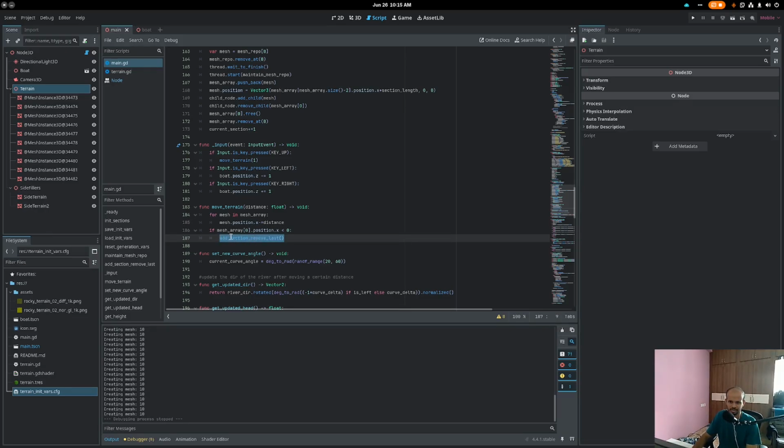So with this we have already seen. And moving is simply moving each section, that is this for loop, each section by a certain distance, which is 1 for now. And then last element, if it moves past the origin 0, then we remove it.